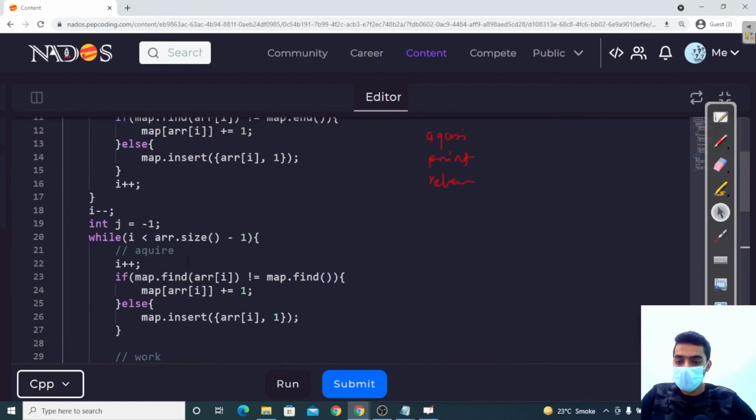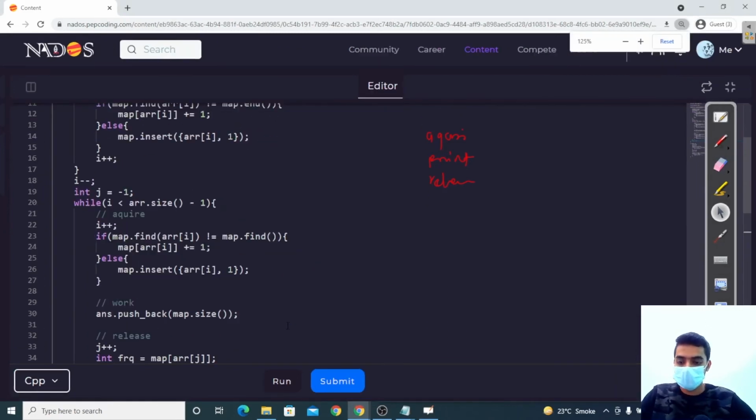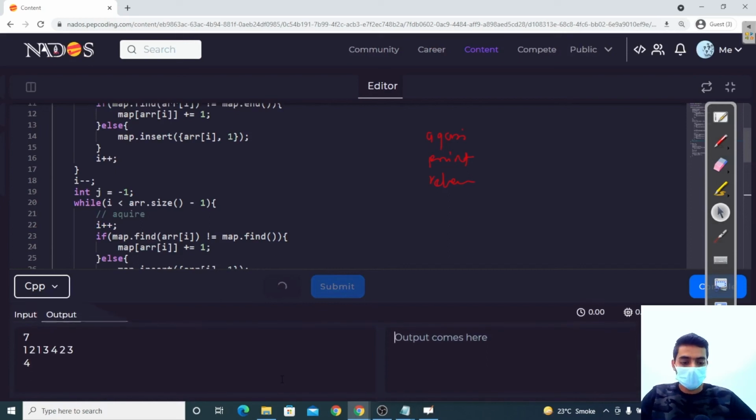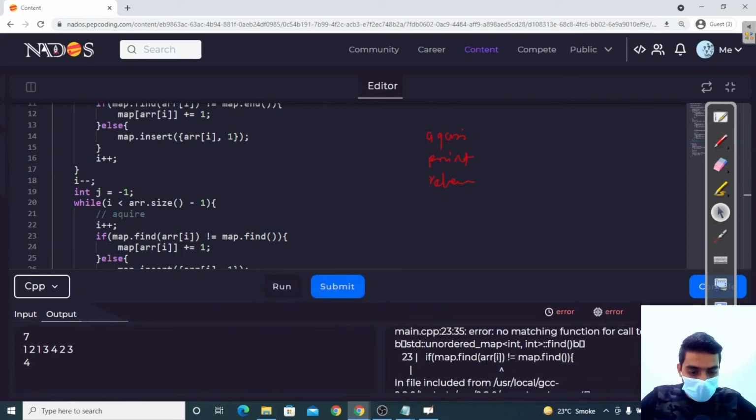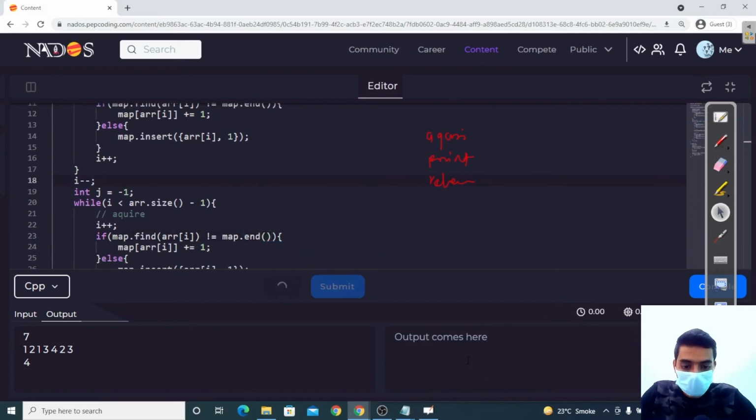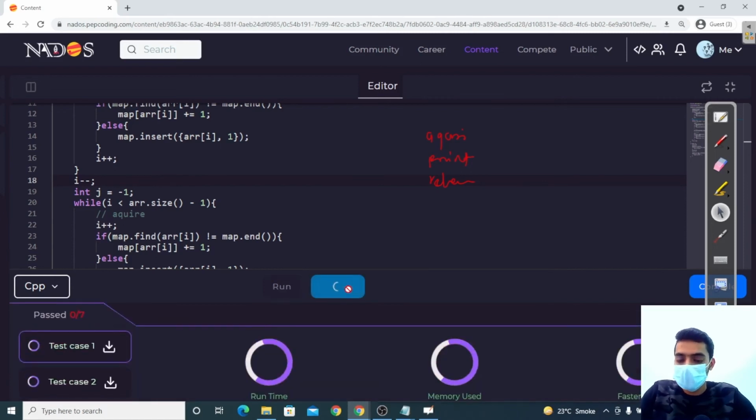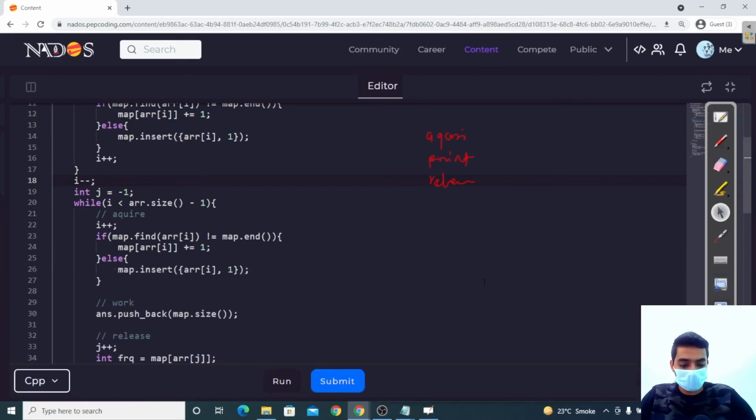So this is the code. Let's try to run it. So map.find. Okay, we are writing it as find, not a find, it is at end. Let's try to run it. So it runs for this test case. Let's try to submit it. Will it pass all the test cases or not? So all the test cases are passed.